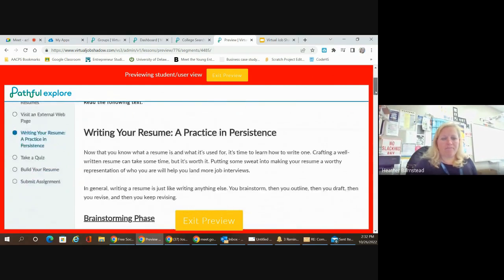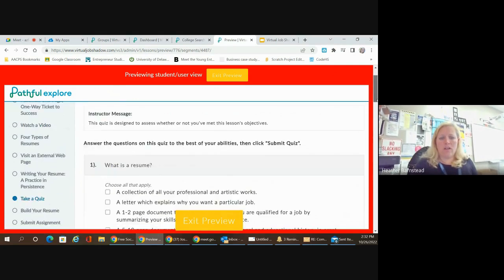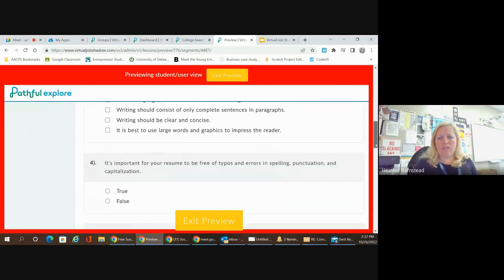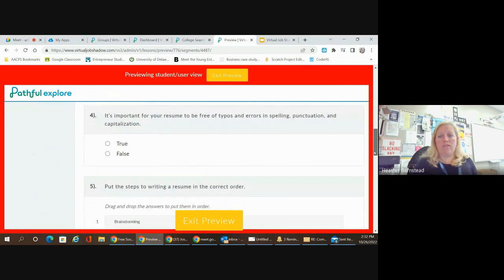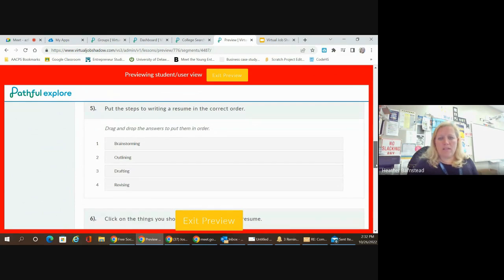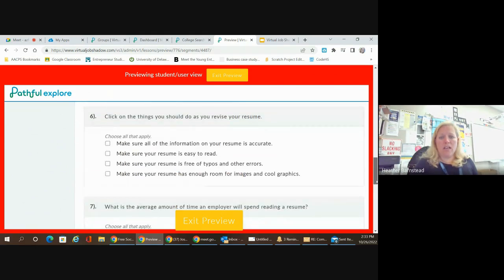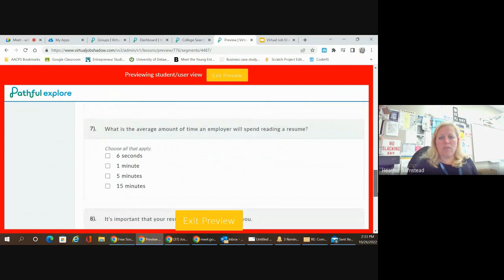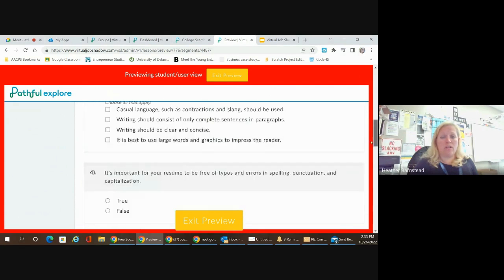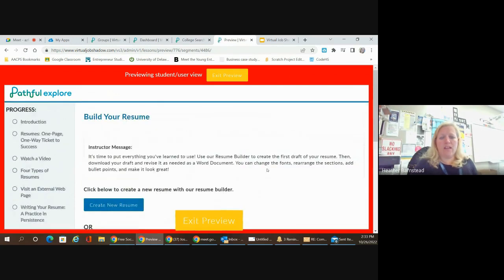The next section, there's a quiz. Why not assess them? They're usually short. What is a resume? What are resumes used for? Which statements best describe an effective resume writing style? Is it important for your resume to be free of typos and errors? Absolutely. And then number 5, put the steps in order of how you go through writing resume. About revising, the amount of time an employer will spend, and it's important that your resume tells the truth about you. Absolutely.